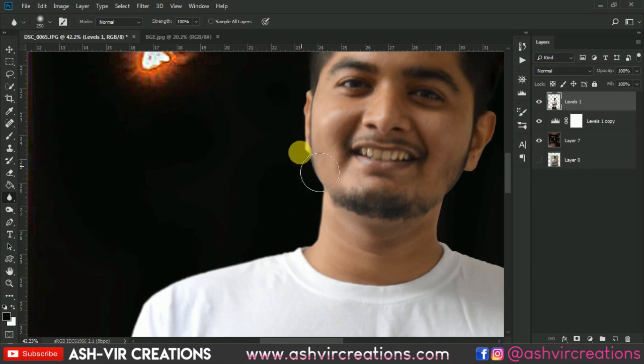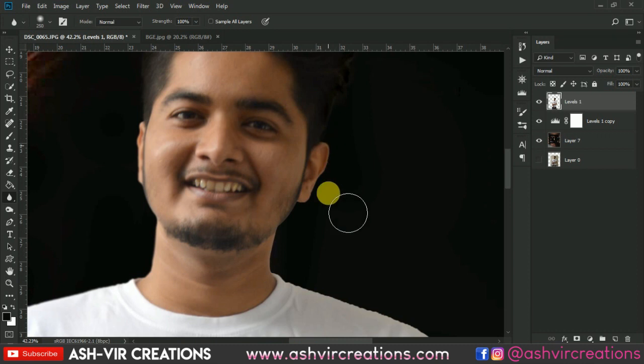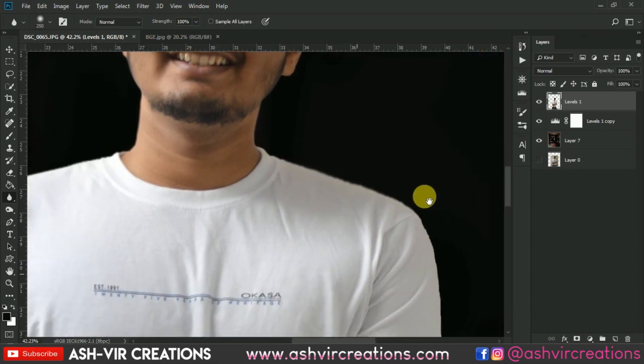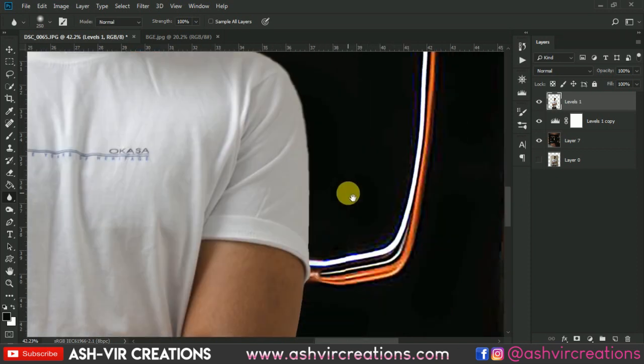This way you have to blur the edge of the subject so that it won't look like we have edited one, so it will look like a real captured image, which we actually want. It should look like we have captured it from the camera. It won't look like we have edited this photo. So it is very important to blur the edge of the subject.